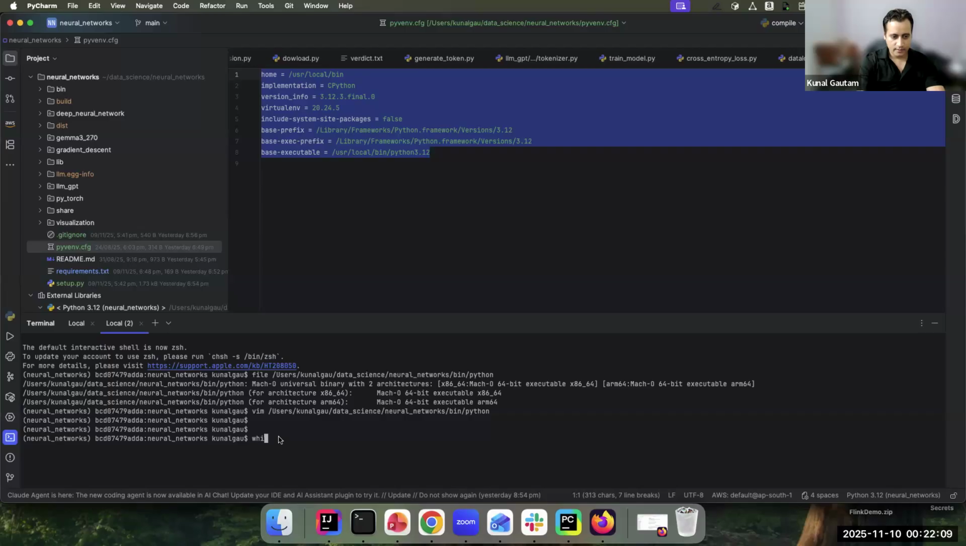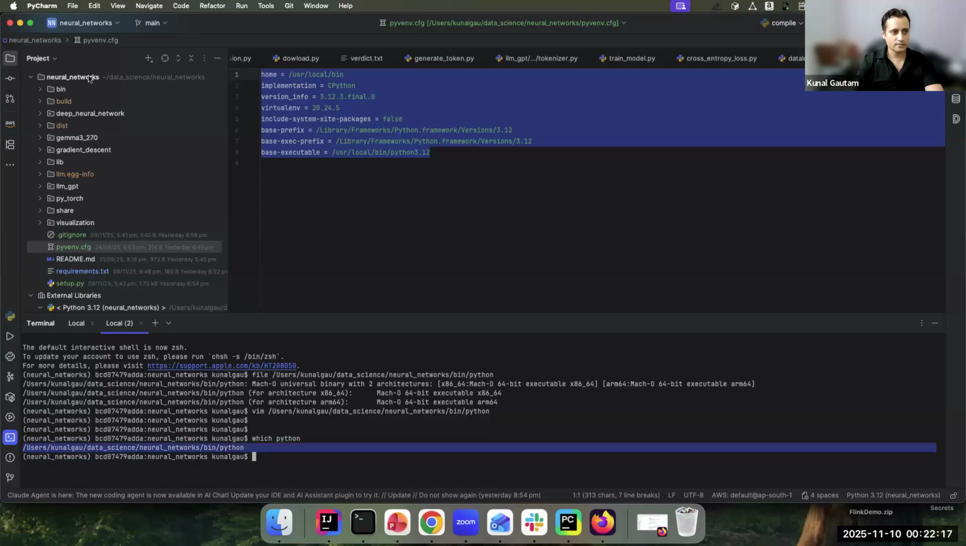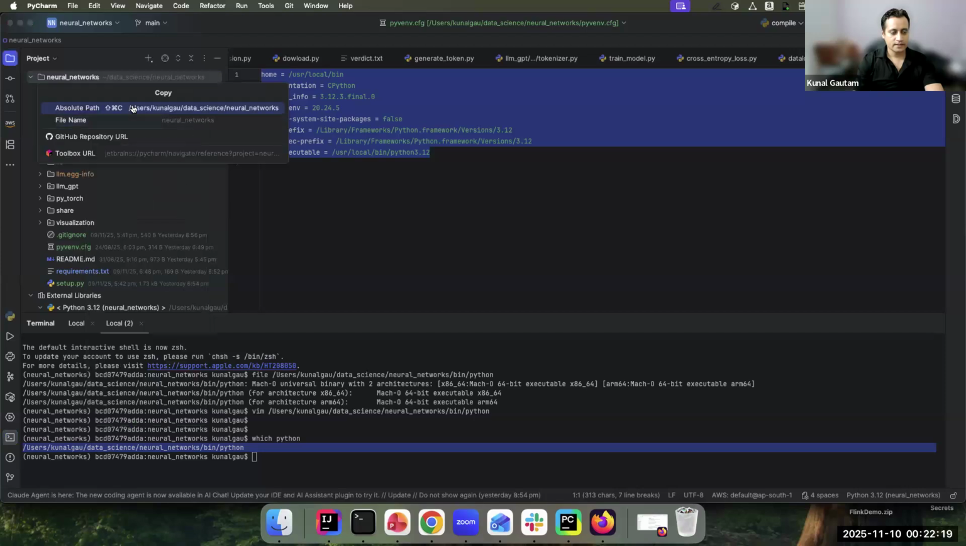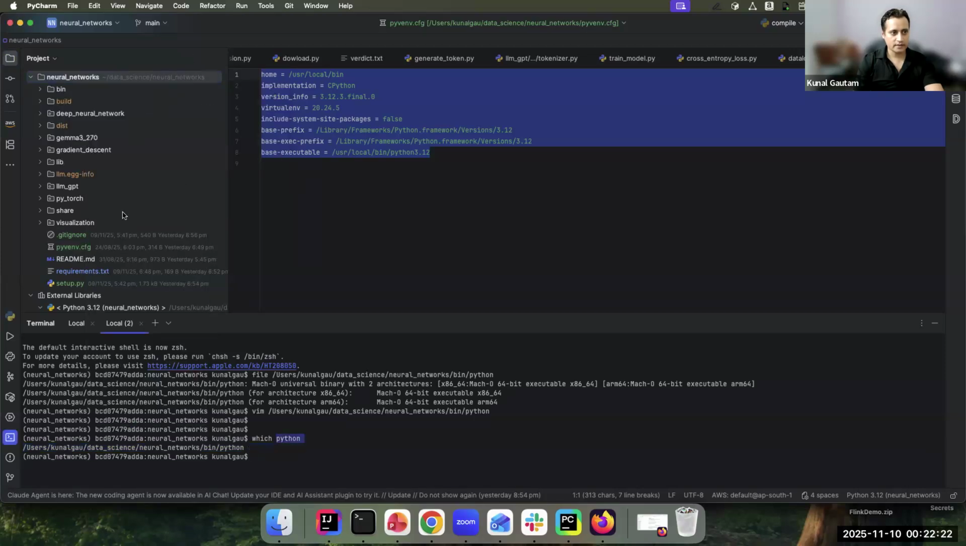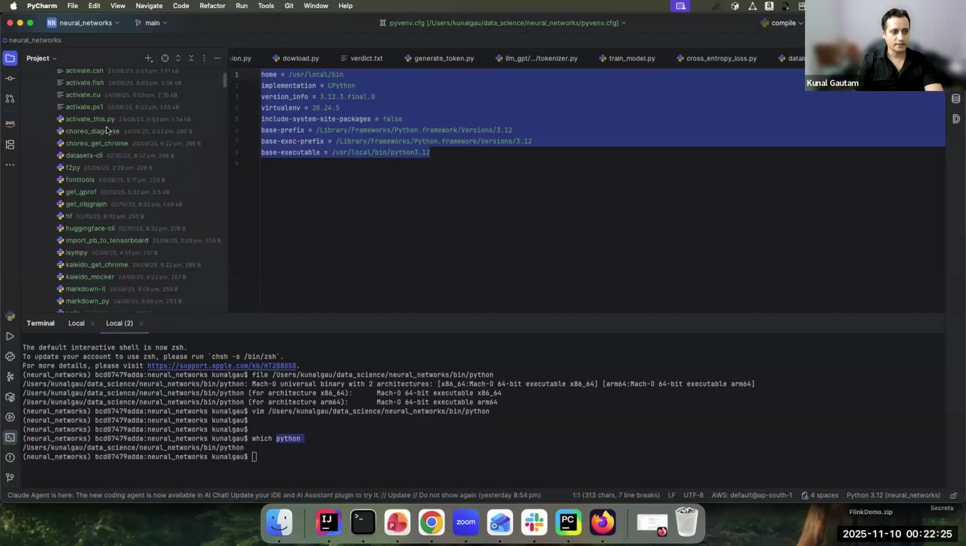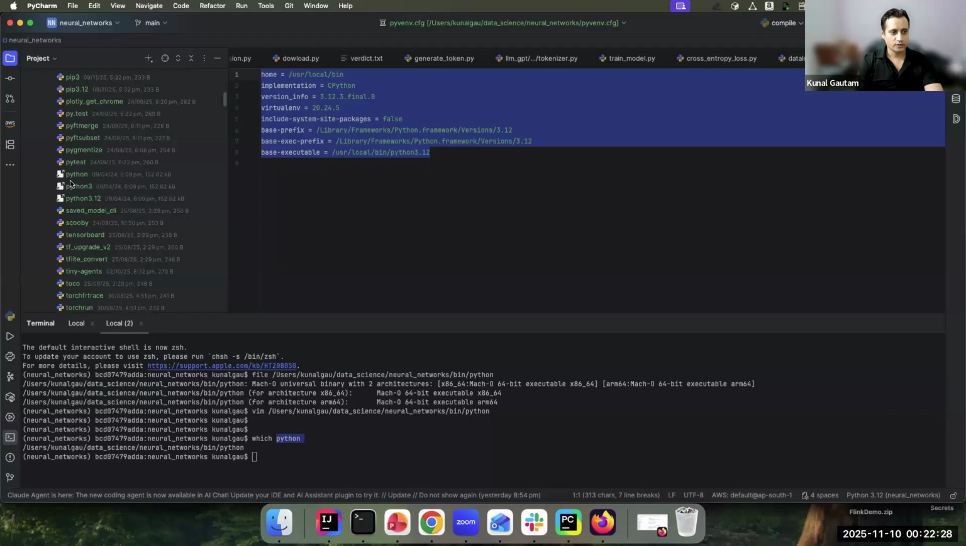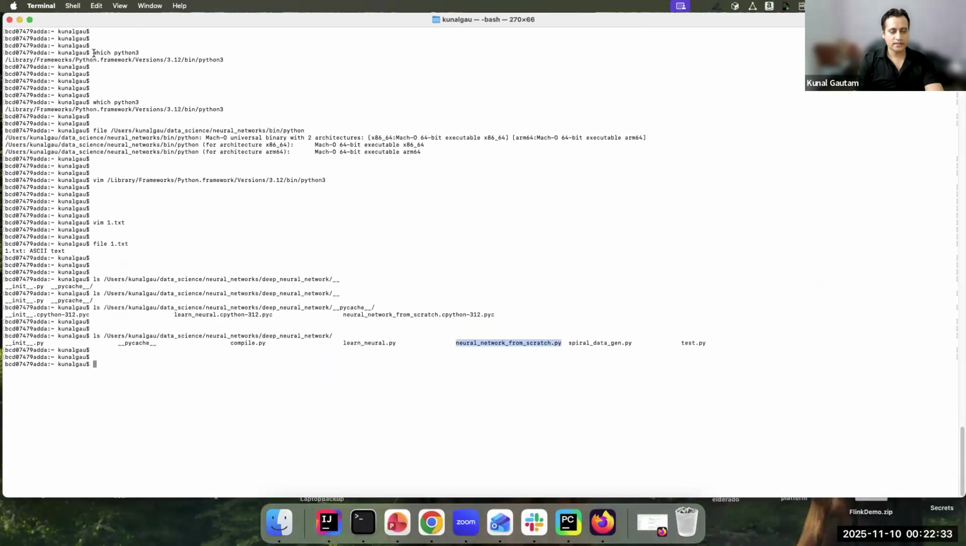If I simply go here in my virtual environment and say which python, you can see it says user, Kunal, data science, neural networks, bin, python, which is pretty much the same folder structure. It means that it is figuring out the Python from the bin folder here. So this is my Python. If I go to the terminal and execute the same command, which python3, you can see this is a completely different folder structure. It means that the Python lib dependency management folder for my OS is very different compared to what is there for a given repository.